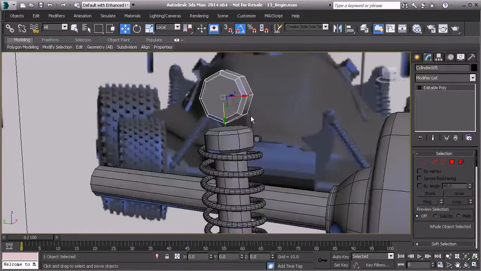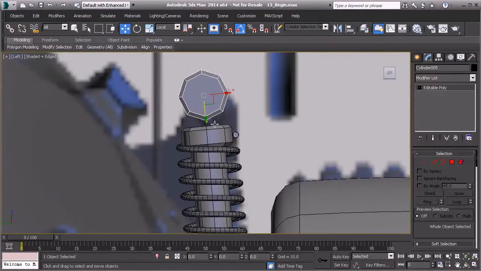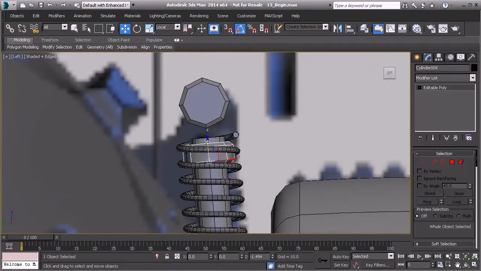And we're going to pull that up, and in our left view that should match up to our reference image. Okay, let's go ahead and make our adjustments to this.